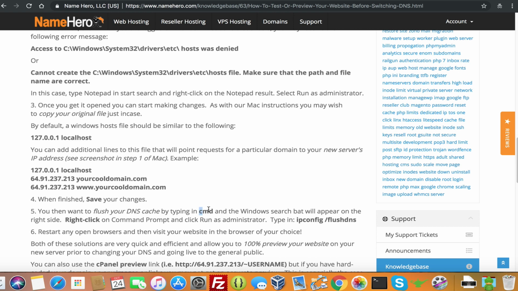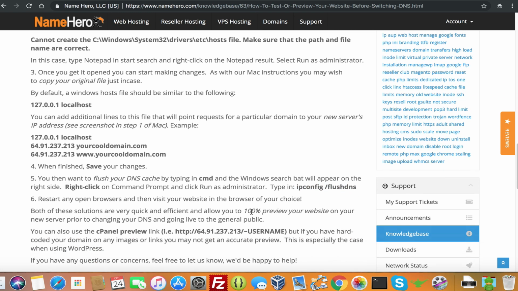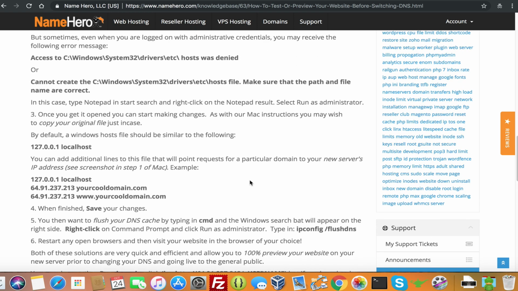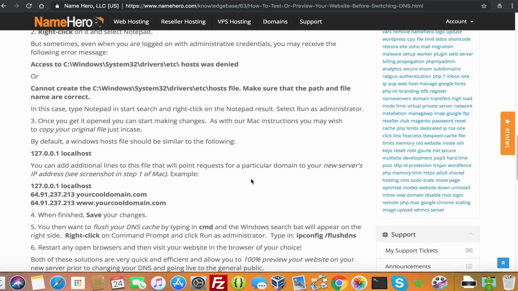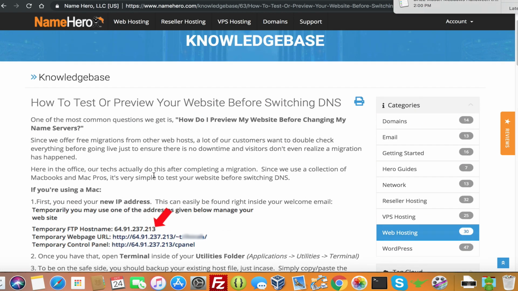And same thing, you have to flush your DNS. So you do the CMD and you type in ipconfig /flushdns. So it's pretty much the same process. It's just a little bit different to get to the terminal window. Windows calls it CMD or command line. That's how you get to it. If you used MS-DOS back way when, it's just like going back into there. But that's how you do it. That's how you set your website up to test or preview it before going live.